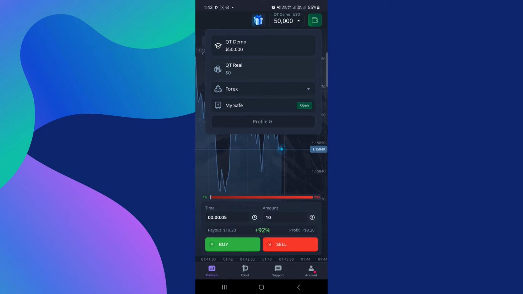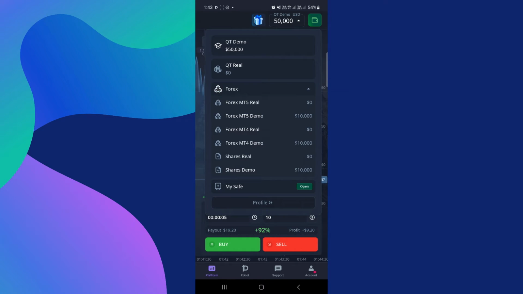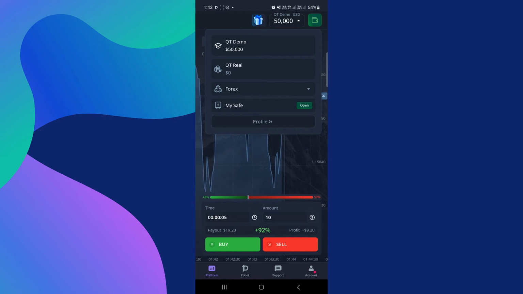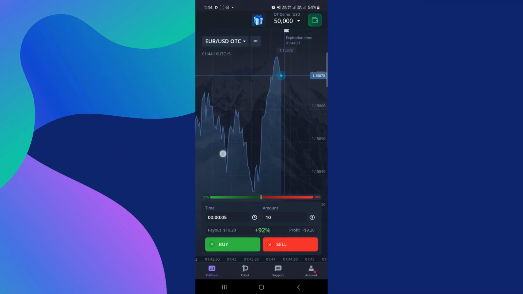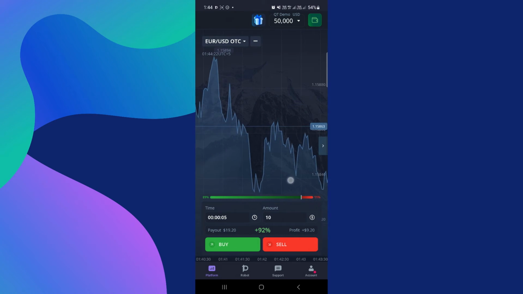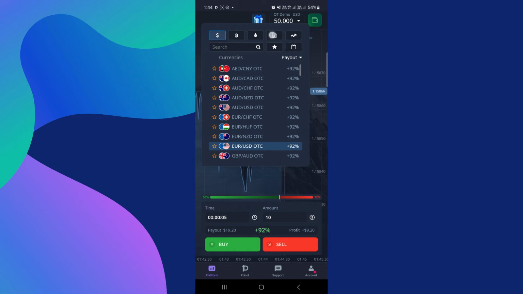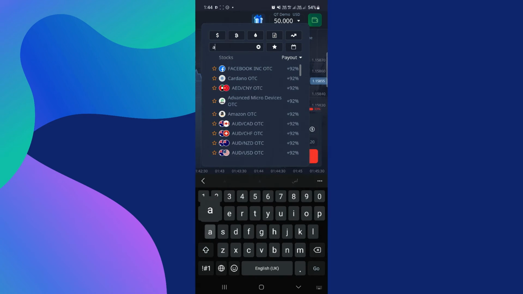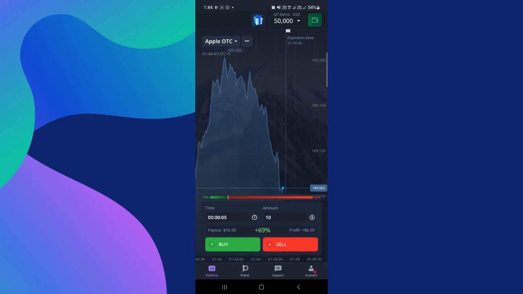The app supports various asset classes including forex, shares, cryptocurrencies, and commodities. When you select forex, for example, you'll see a list of currency pairs to trade. Similarly, for shares, you can trade stocks of companies like Apple, Amazon, and Netflix. The platform allows you to open the live chart for any asset you wish to trade, giving you real-time price movements. Trading itself is quite straightforward.